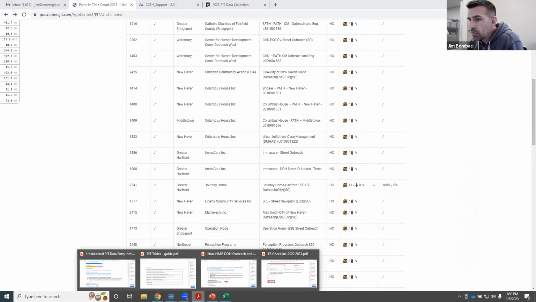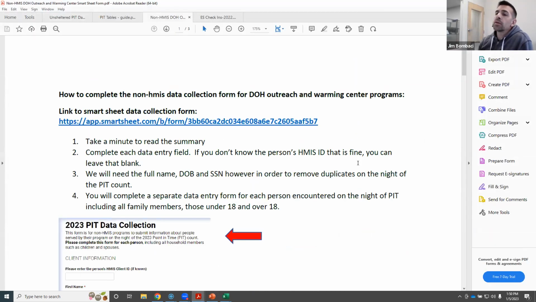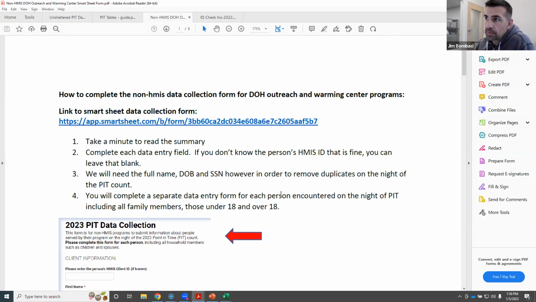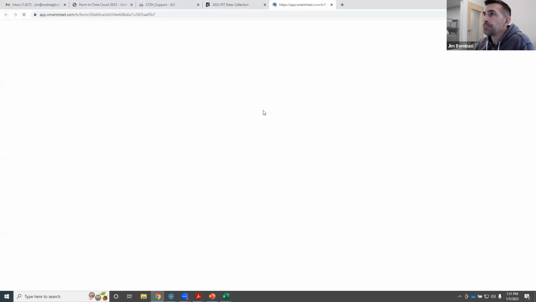One other thing I do want to look at is where are we? Yeah. So as we talked about earlier, there are some non-HMIS street outreach programs, and then there's just one warming center program in the list where you're going to be using Smartsheets. This is the link for the Smartsheet site that has the data collection form that you're going to be using. All right. So let's go there real quick.